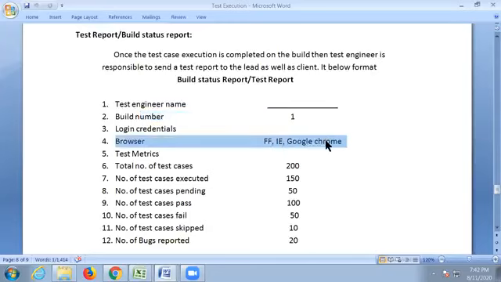Specify the browser names also that you tested. And the metrics we have to follow. Total number of test cases. How many test cases you prepared? Tell them. Assume that you prepared 200 test cases. Number of test cases executed. Among 200, how many test cases? 150 you executed. Number of test cases pending. 50 test cases are pending.